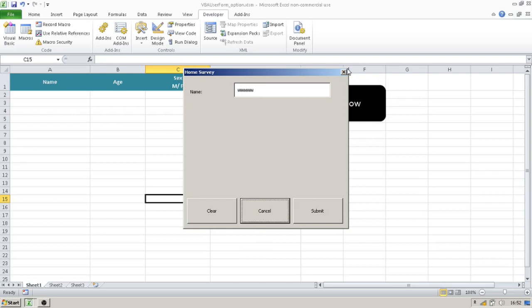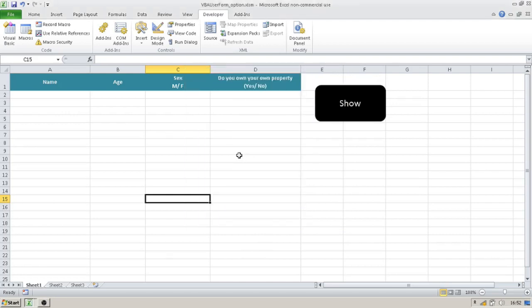Okay, so I think that's it for the first video on this very basic VBA user form, which we're going to use option buttons.